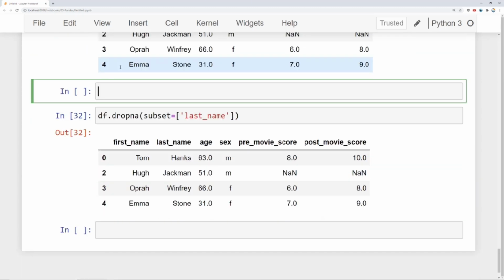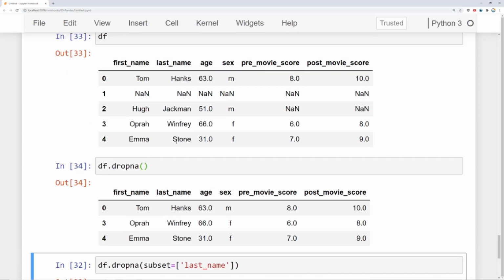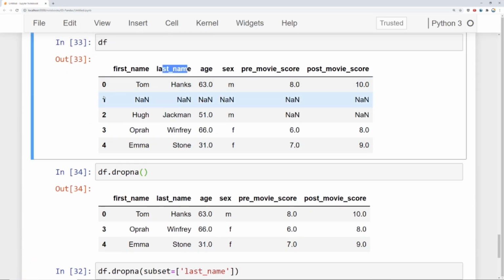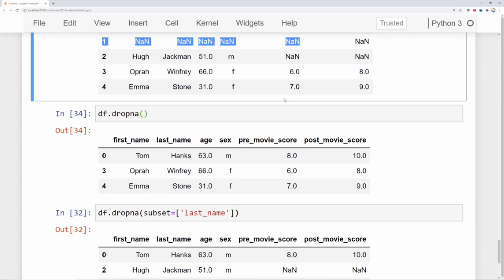So if I say df just dropna, it drops Hugh Jackman. But if I say subset, it's basically only going to consider the last name column. And there was only one row that was missing the last name. That was this number 1 row. So you can use combinations of subset and threshold to filter out based off whatever columns you're concerned with that are missing values. Okay. So we now know how to drop values as well as how to set conditions for what values should be dropped. But now let's move on to actually filling in the data.